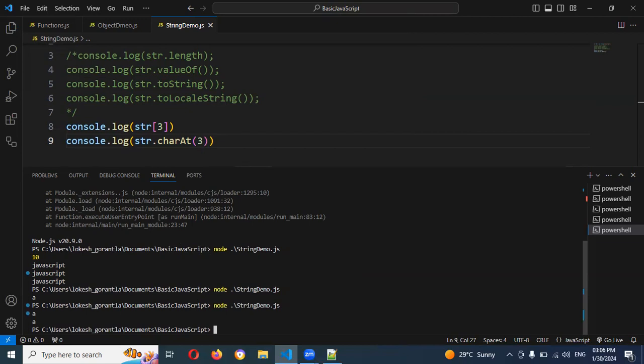Now see, two a's are displayed. Both are the same. String array index gives a similar format, and str character at also gives the same. The array index format reads and gives you the exact array element, and character at reads character-wise, meaning a single character, and gives it to you.